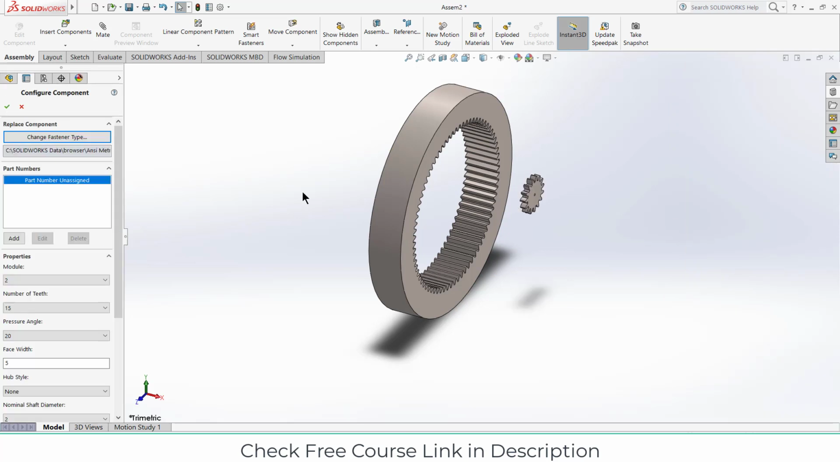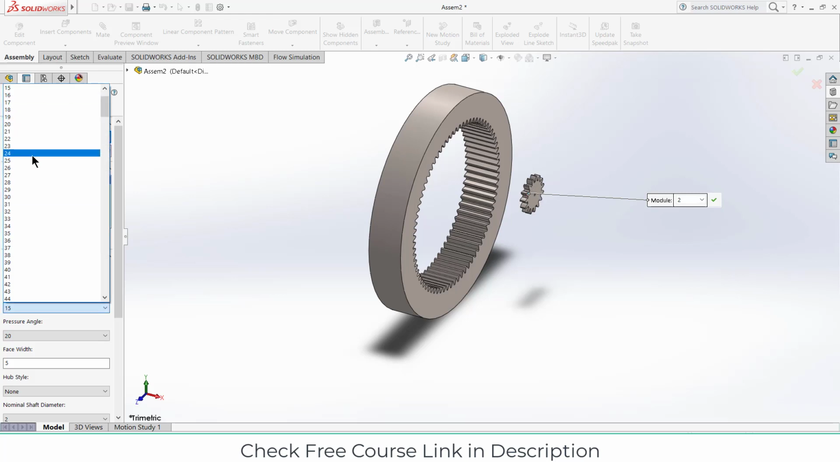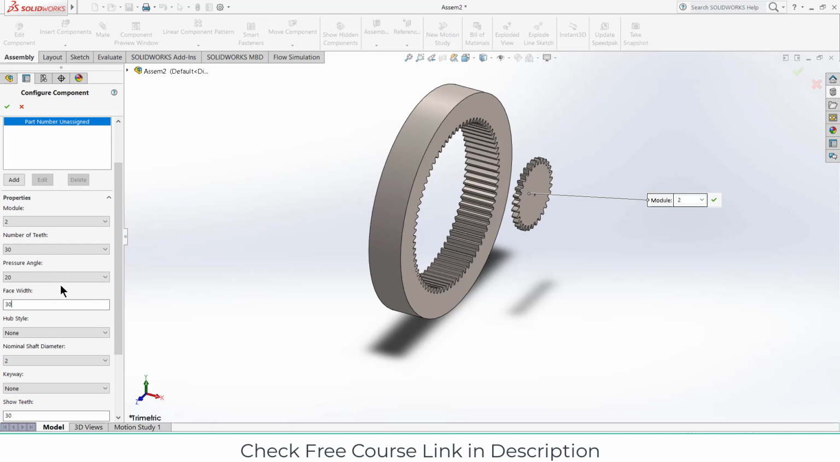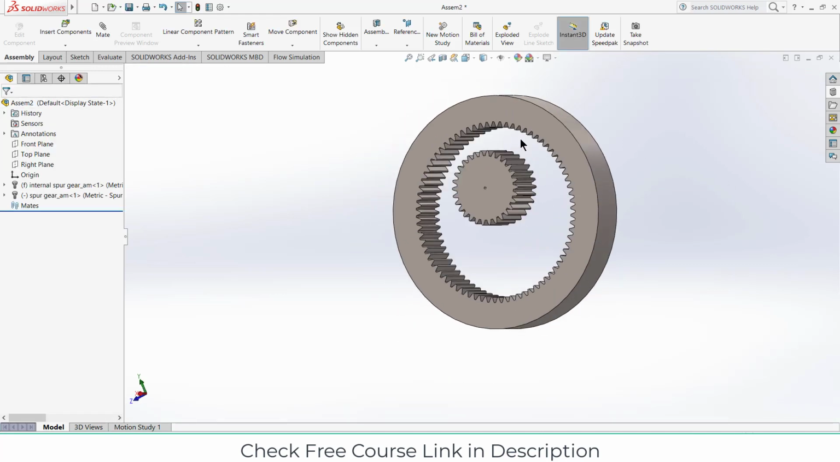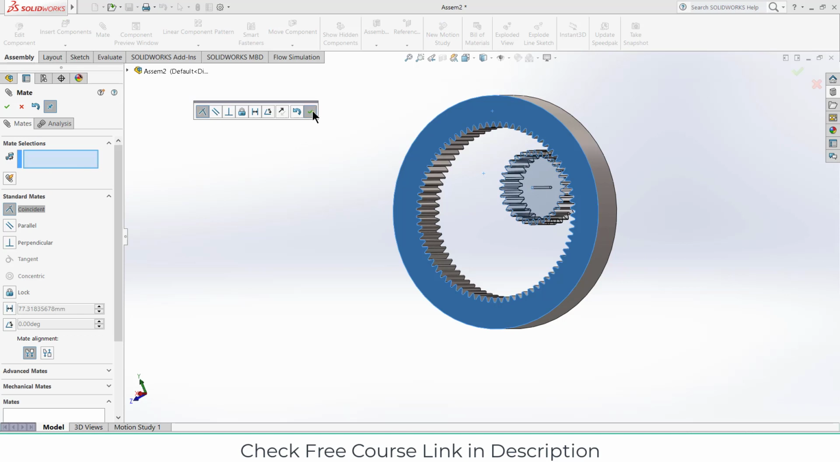Make sure that the module is the same, because this gear has a module 2, so this one is also going to have a module 2. Now make the number of teeth 30. Move downwards. Let's say face width is also 30 mm. Click OK. Now close it. Now select this face. Go to the mates. Select this face. Click OK.